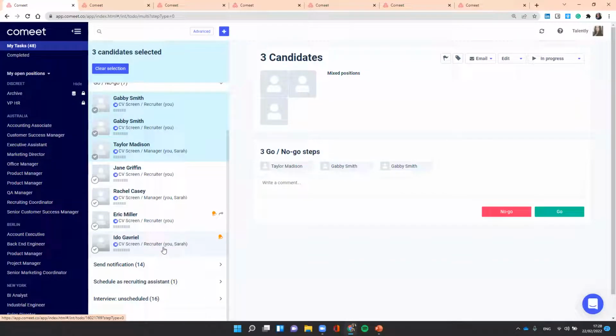But if you're using a regular PC, you'll click Shift and mark the entire list really easily, sort of like you do in an Excel sheet. And then you can see that you've selected a group of candidates.